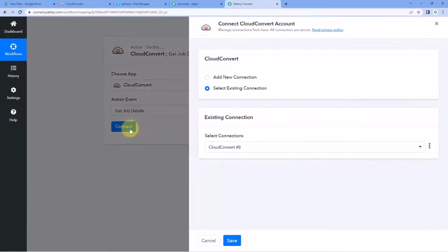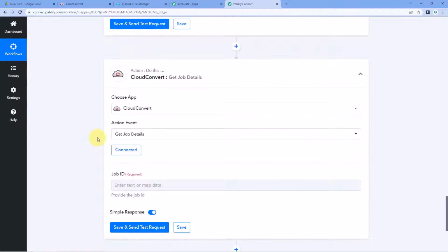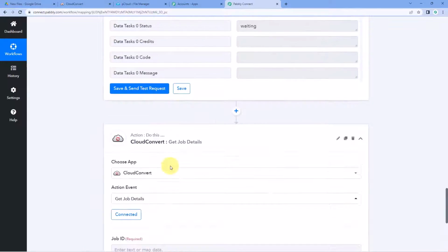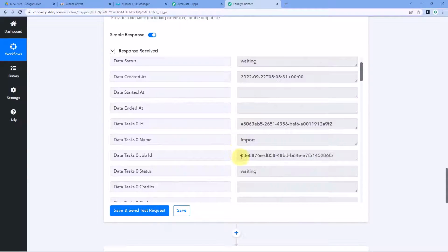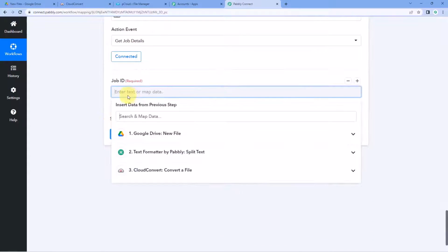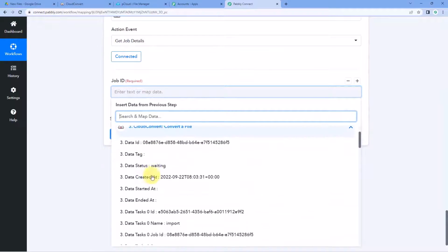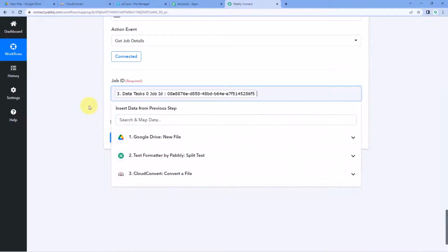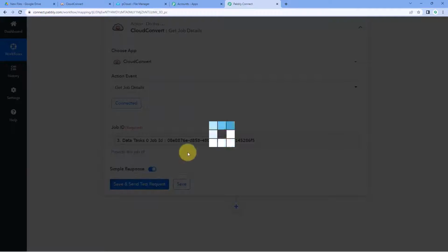Click on Connect. Now, because we have connected our CloudConvert account in the previous step, select Existing Connection and click on Save. Then after connecting it, the next thing it asks us is the job ID. So the job ID which we have received in response from CloudConvert after converting the file, we have to map this same job ID over here. Just click on this field, and from the drop down below, from the responses of CloudConvert, select the response of job ID and map it. And after mapping this job ID, click on Save and Send Test Request.